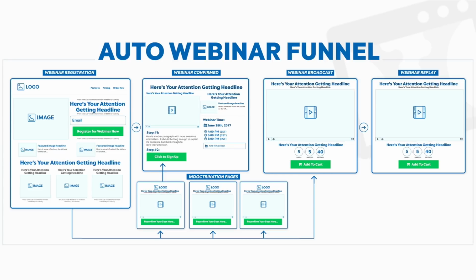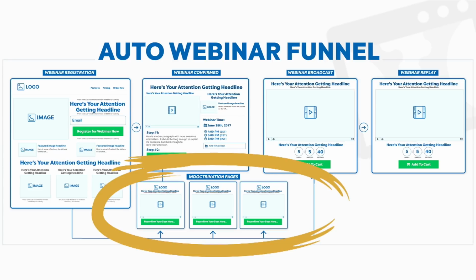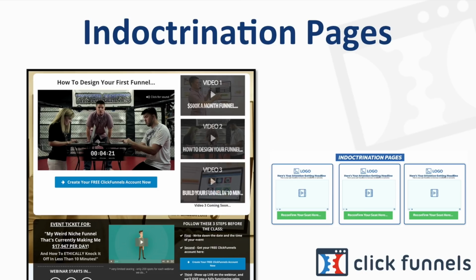Now, there's one other piece here in this funnel that I haven't talked about yet, and that's this right here, the indoctrination pages. The indoctrination pages are pages that are emailed to people after they've registered to get them to actually show up, or if they left early, to get them to come watch a replay. It gets them excited, it pre-frames it so that they're more likely to actually show up and more likely to actually buy. Okay, so here's an example of one of my indoctrination pages where I have videos that are getting people excited about what's going to actually be happening during the live training. And so that's kind of what an indoctrination page may look like.